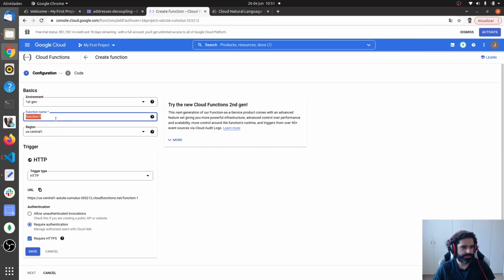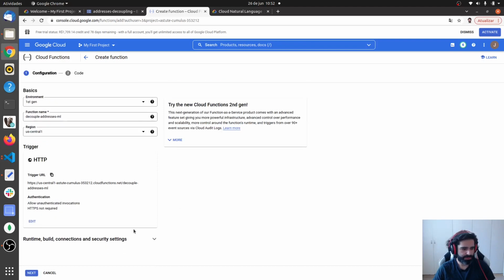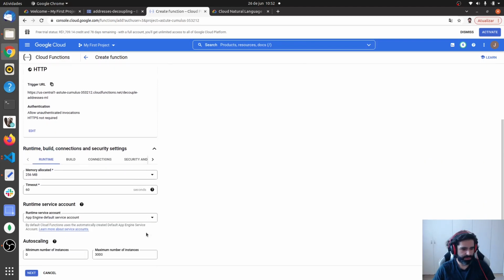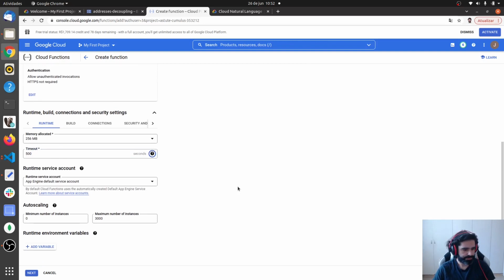We'll give the function name: decouple addresses ML, in the region US Central 1. I will allow unauthenticated invocations, and not require HTTPS. Save it, and let me check my timeouts, 500 here, and it's okay. I believe that we are all set.